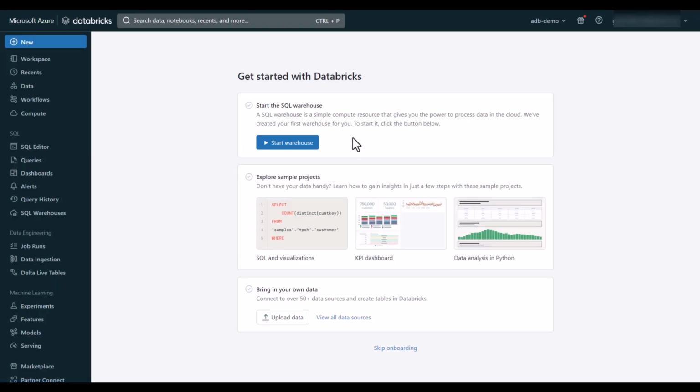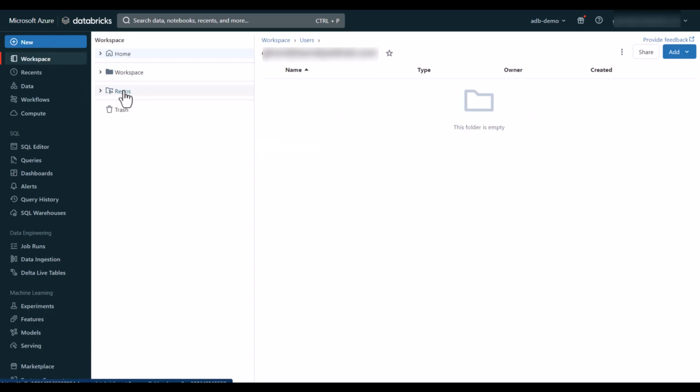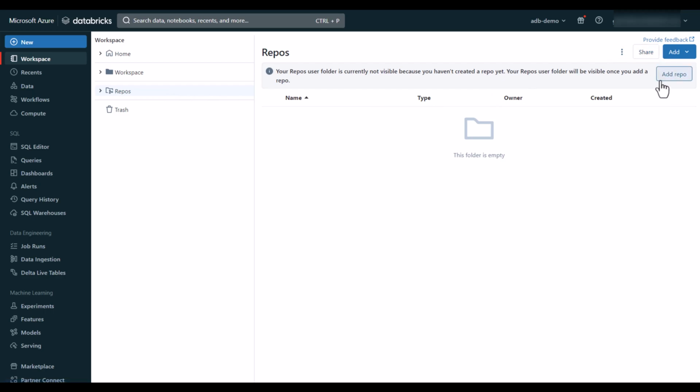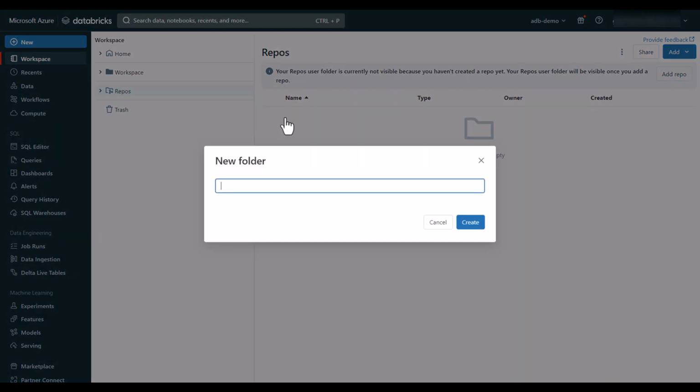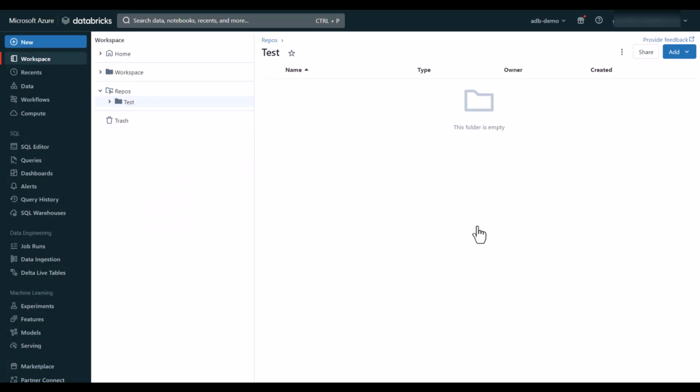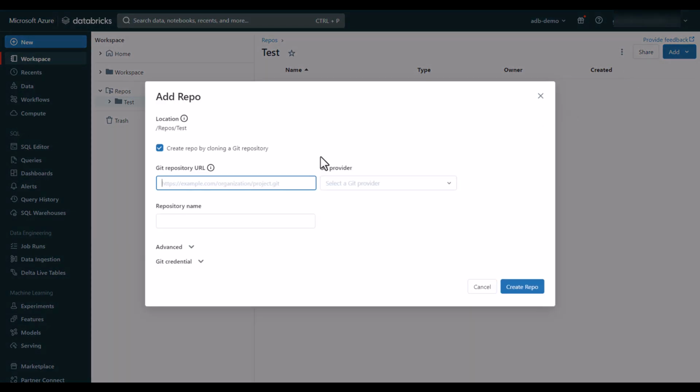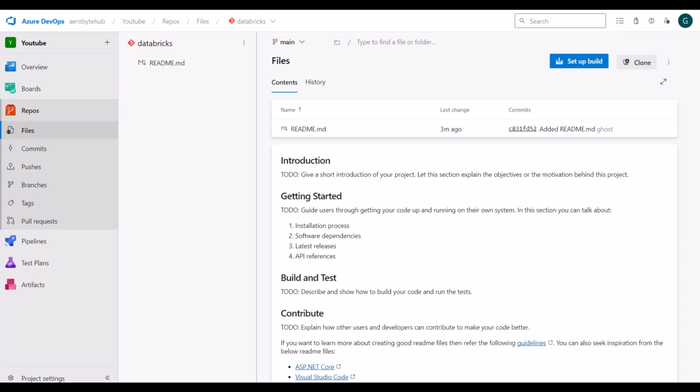So once you're logged into your Azure Databricks workspace, go to Workspace, click on Repos. You can directly add a repo, but I will create a new folder. I will name it test, hit create. Now click on Add Repo. I have already created a repo for this demo, so I will navigate to that.